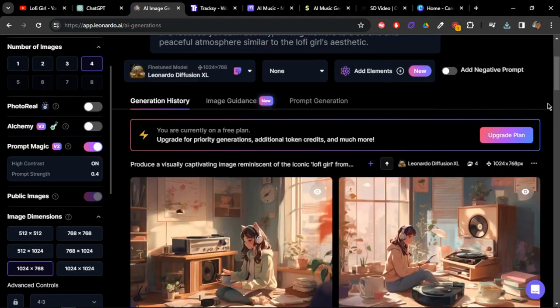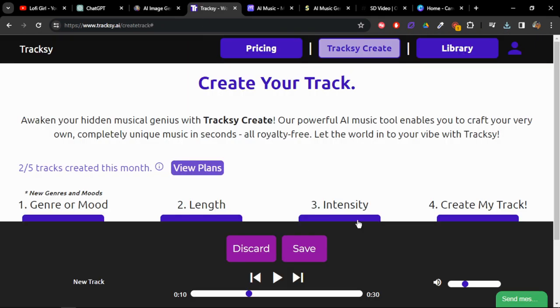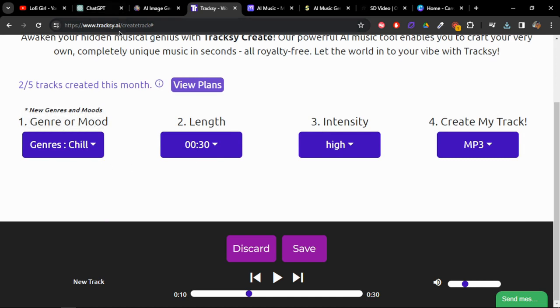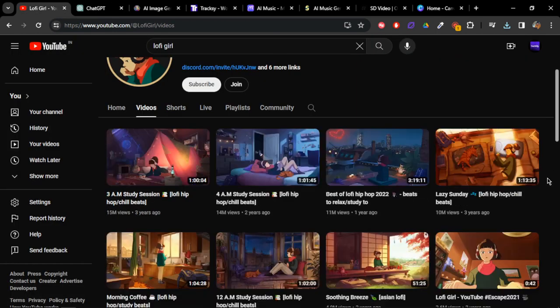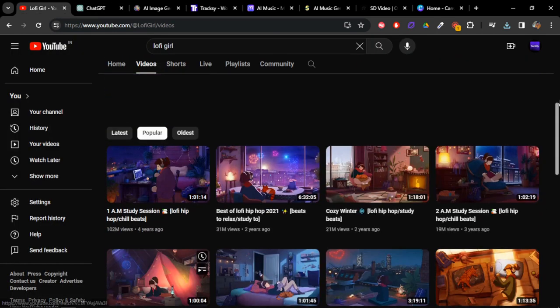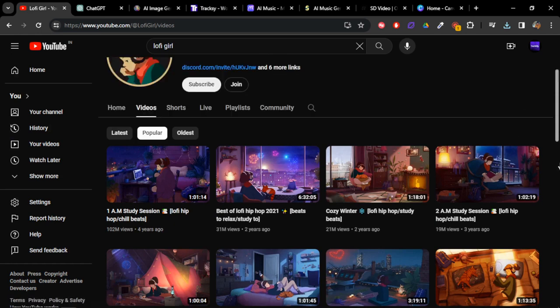Now the next thing you need is audio. For audio, there's a lot of AI websites which we can use. There's this Traxy.ai website which only allows you to create 5 tracks per month, which is very sad, and the length is also limited. You can only create 30-second audios. Now the Lo-Fi Girl channel actually uses copyright-free music, which if you wanna use music from that sort of place and not AI-generated music, you can always go to the description of this video and they have it all linked.